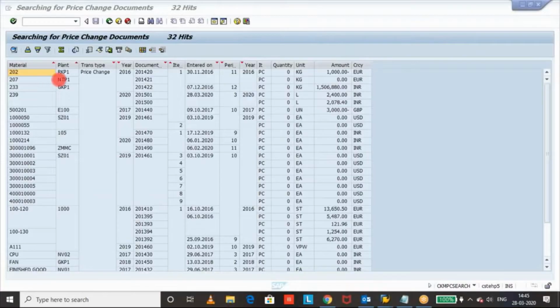See the material and material plant, and the transaction type is price change. In which year it was changed, what is the material document when it was posted, what is the period and the posting year, and what is the total amount of change, how much amount of change happened. Those details we can see here.